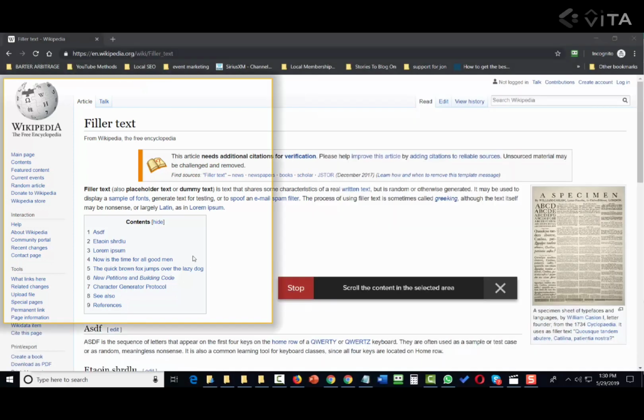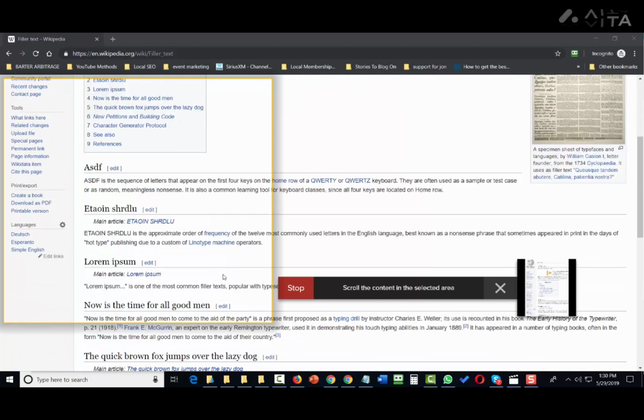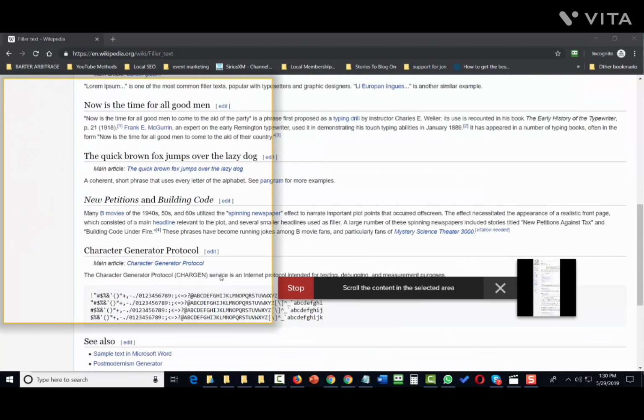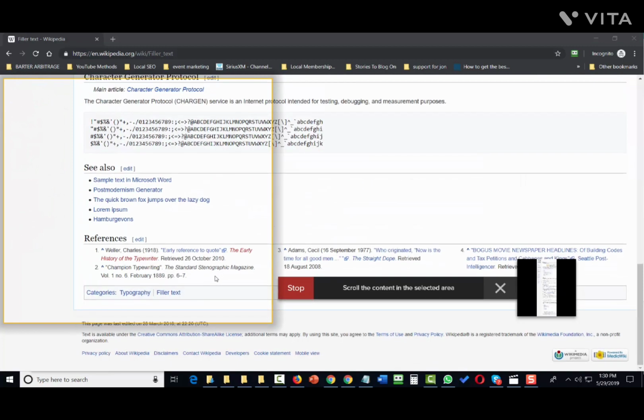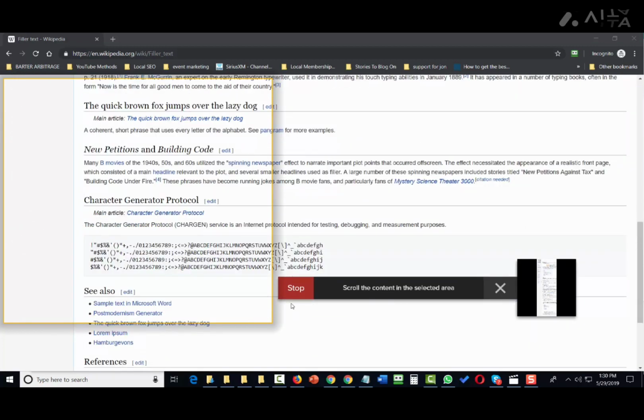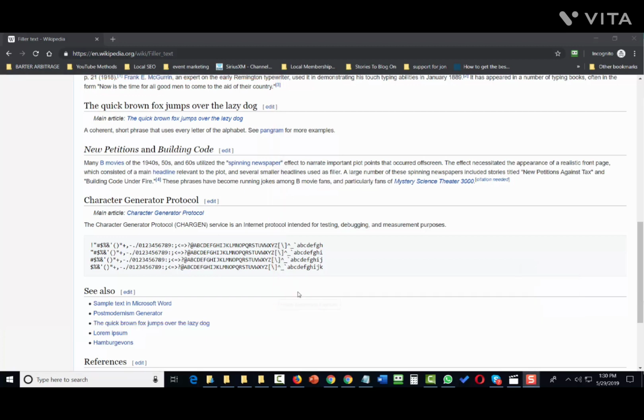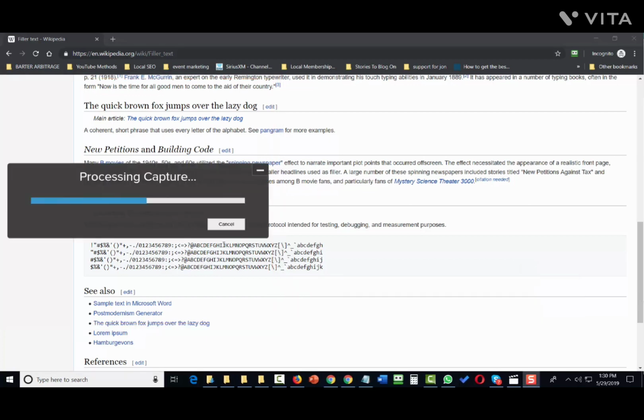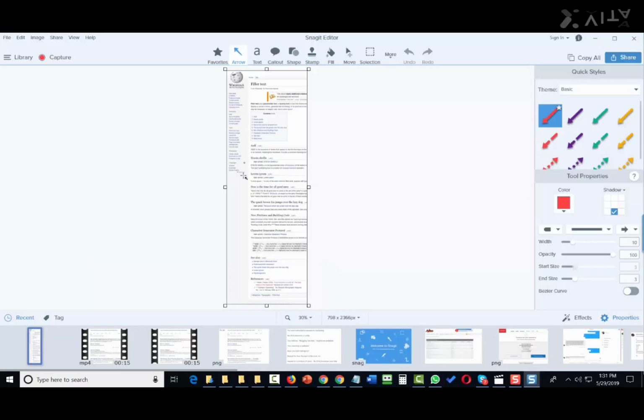And basically we're then going to scroll the content into the selected area. So we're going to use our scroll button. And then we're going to click the stop button. We're then going to process the capture. It's then going to bring our scroll window into this capture editor. And then we can save this as an image in the way that we want to save it.